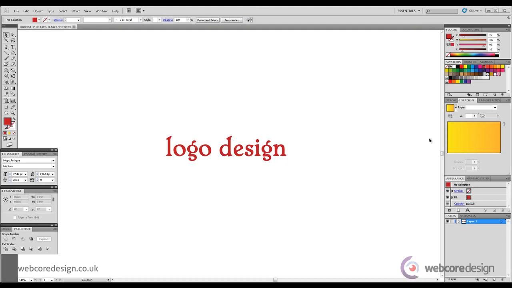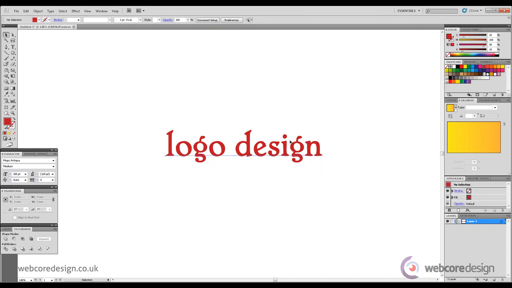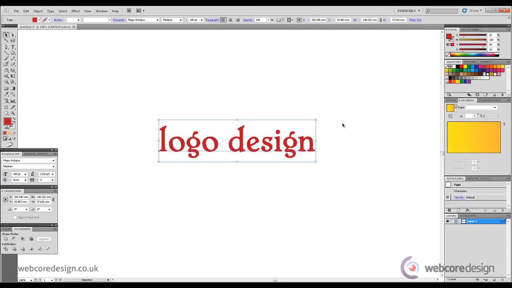2 important features can be found in the character panel. Selecting the type, we can change the font size. Currently it's set at 77.12 points. We'll change this to 100 and you'll see how it responds. The type increases in size.